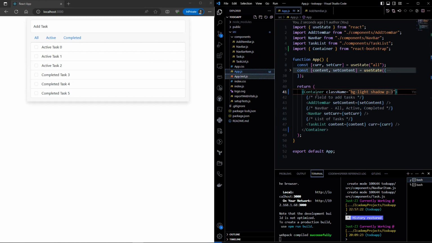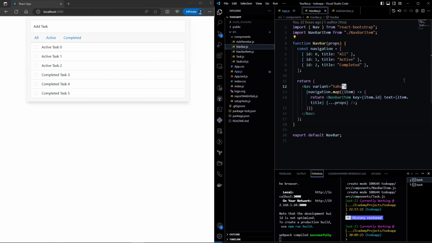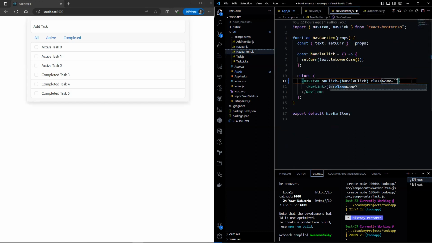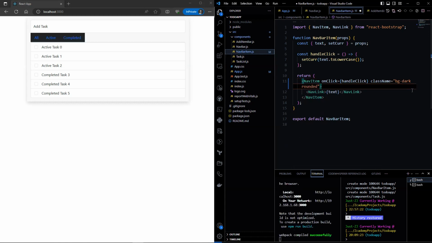Now, let's head over to the nav bar. I want to give this nav bar item background a dark background color, and also rounded corners. Now, I don't really like this blue font color, so let's change that as well. Now, let's add some logic so that this navbar item only has dark background when it is clicked on.